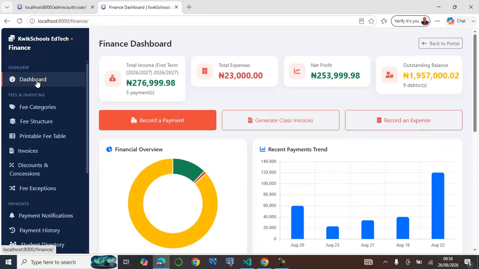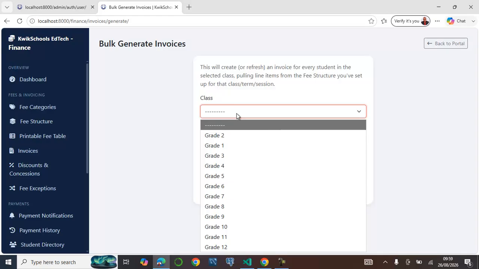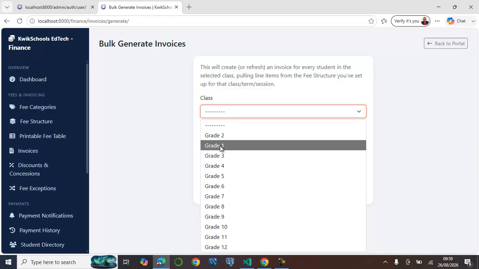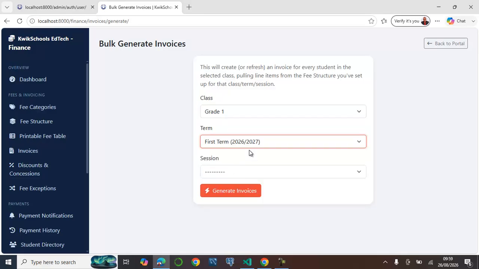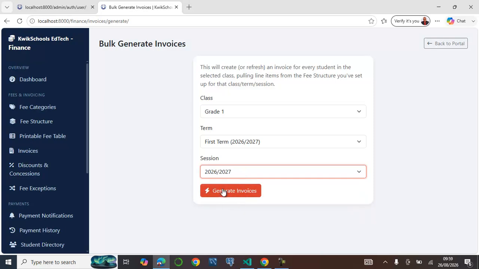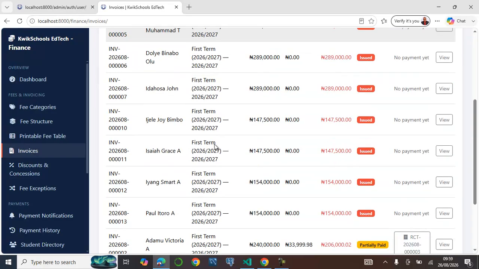So we go to the dashboard, pick generate class invoices. Once we click on that, we pick the class we want to generate invoice for. Now we just set up the fee structure for grade 1. So we are going to generate invoice for the first time, 2026-2027. We pick, and the next thing we do is generate the invoices. So we've generated invoice for that class.